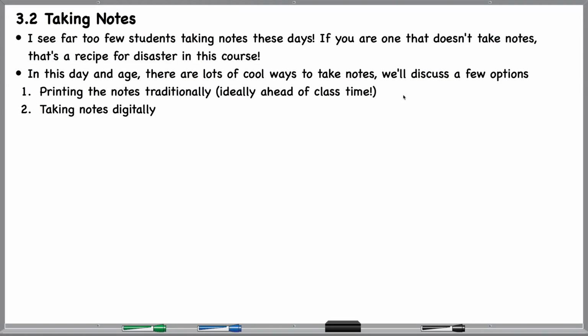I have a feeling it's kind of partly my fault because I make it really easy on you. I provide the notes to you, and some people I see don't even print the notes ahead of time, but a lot of people print them. They take them to class. They take additional notes on top.